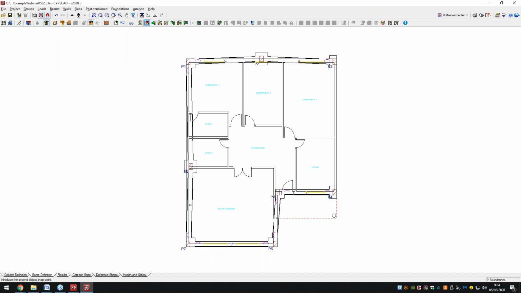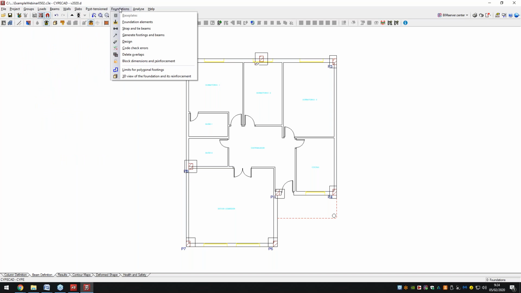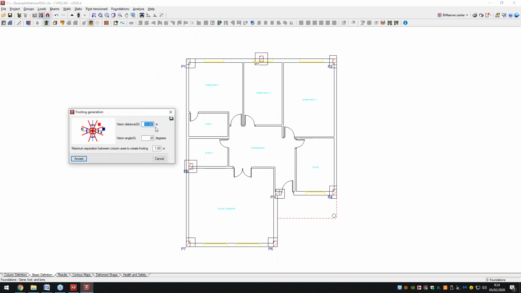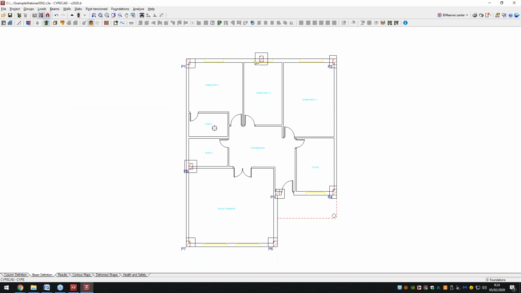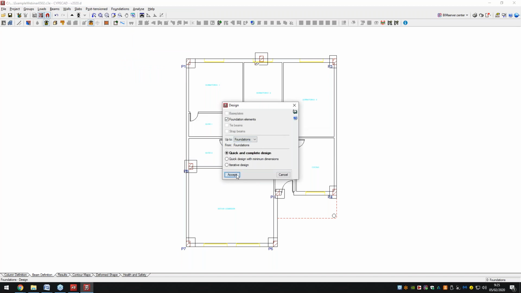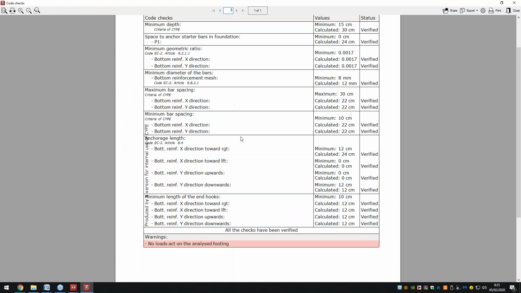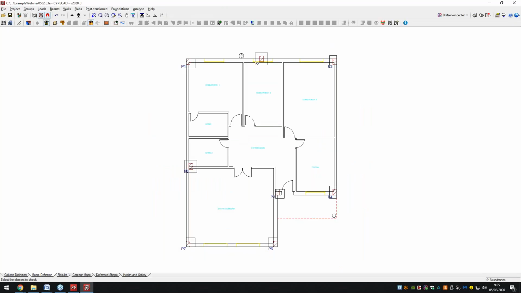Now, what I don't want that. Let's go back. I want to delete these. I can go back to generate footings, and I can change the vision distance to 1 meter. And the program will define the footings as such. Now, of course, I can edit those footings as well and design them intelligently. I can also look at the different code checks that have been done on particular footings from the particular code, and you can see that that's been verified as well. Now, that's before we've introduced the loads.